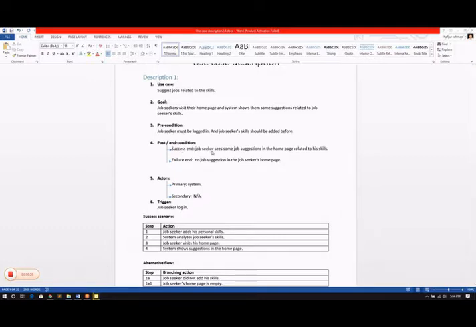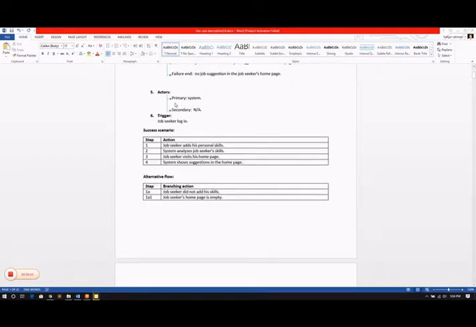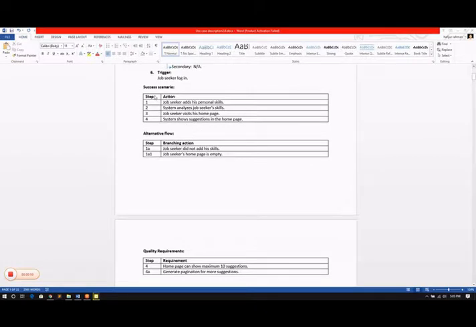Success end. Job seeker sees some job suggestions in the homepage related to his skills. Failure end. No job suggestion in the job seeker's homepage. Number 5, actors. Primary, system. Secondary, not applicable. Number 6, trigger. Job seeker logged in. Success scenario. Step and action.